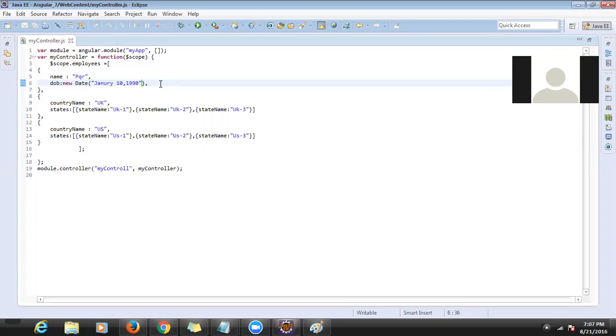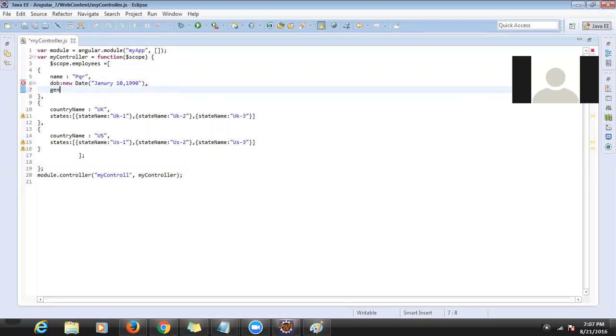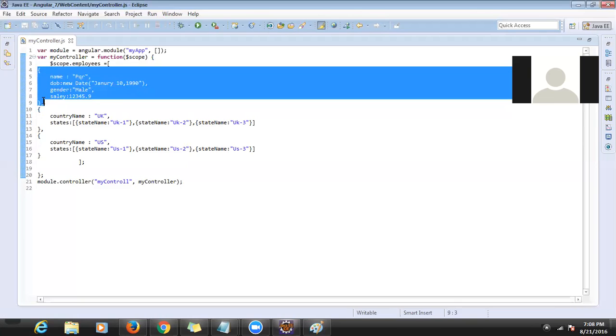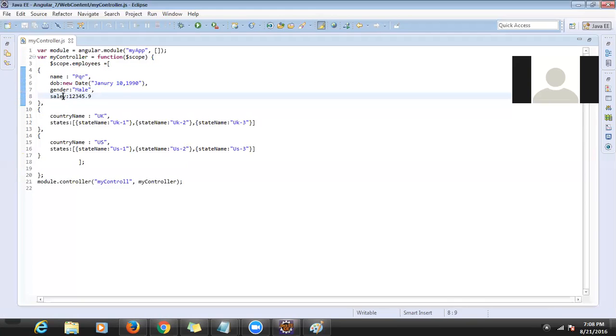And the second field is gender. Gender I'm giving as male. After that, I want to display salary. Salary I'm giving as 0.9. So this is one employee's details, correct? Name, DOB, gender, salary, spelling mistake.